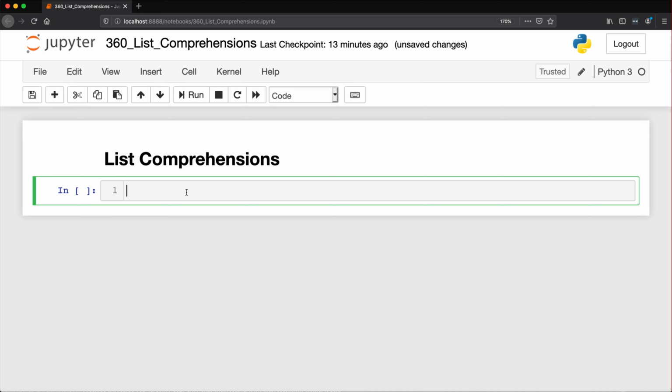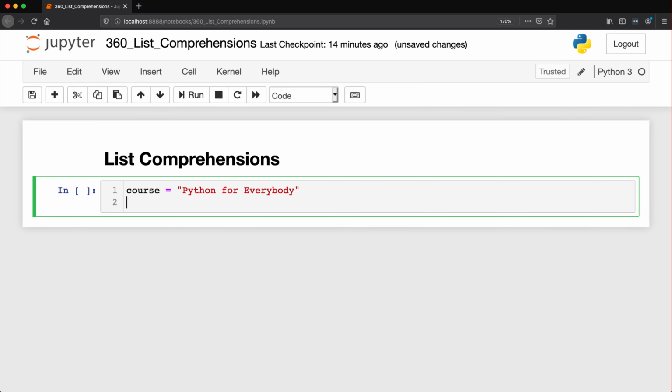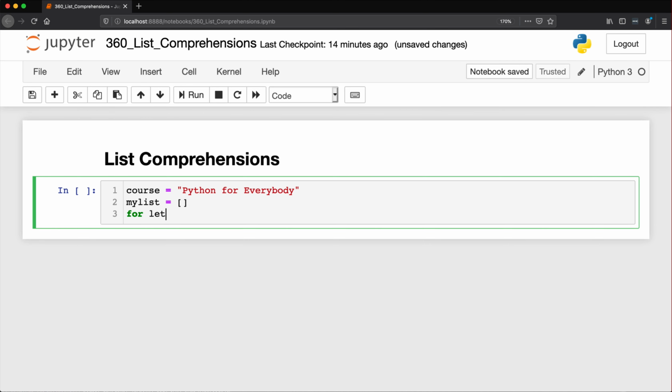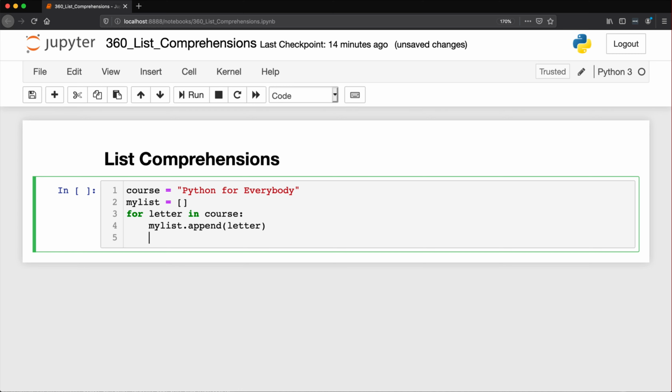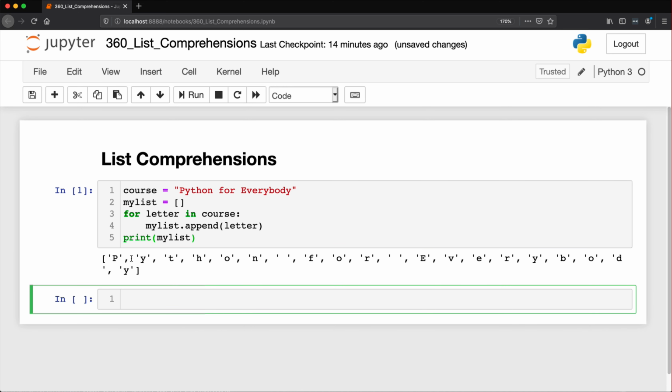That's all it is. So let's do an example for loop, and then I'll show you how we can turn this into something a little easier to work with. So let's say we have a variable called course, Python for everybody. We could then have a list called myList, and that's just an empty list. And then we can loop through every letter in course, and we could say myList.append the letter. And we can print out myList at the end, which is just going to be every single letter one by one in a list. Just like that.